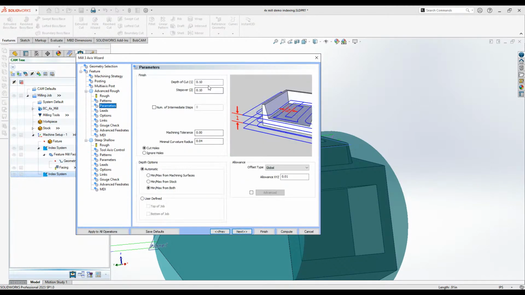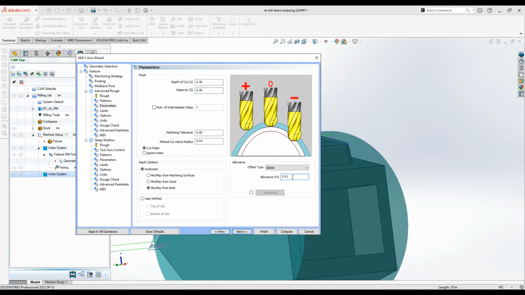Our next page is our depth of cut and step over amounts. Maybe I'll double this. Instead of 100 thousandths for each one, I'll do 200 thou for each depth of cut and for each step over. And an allowance option, I'm leaving 10 thou for the finish pass to clean up.